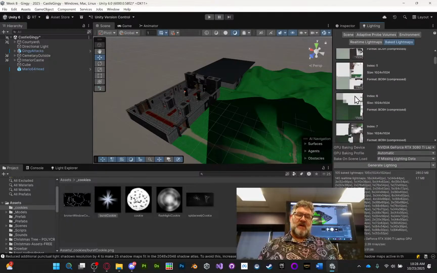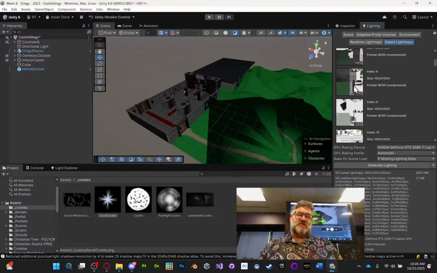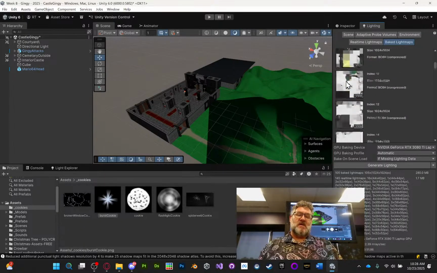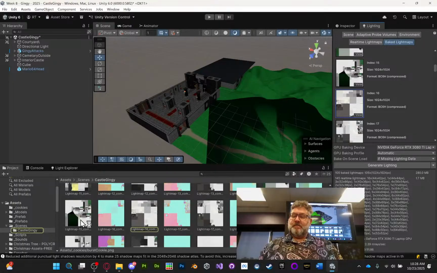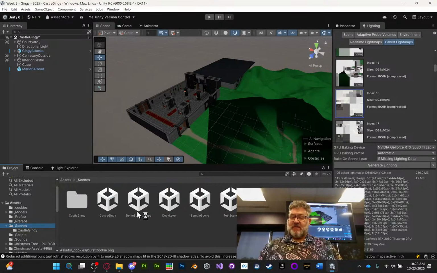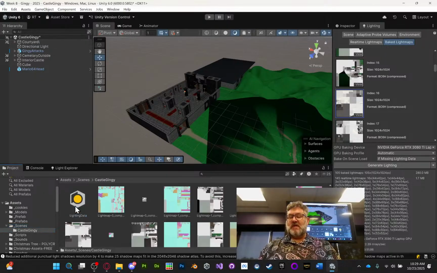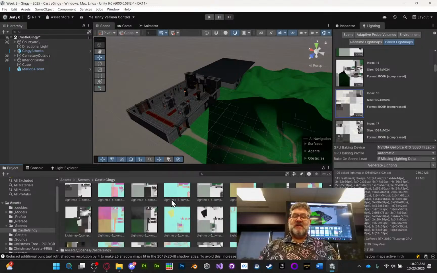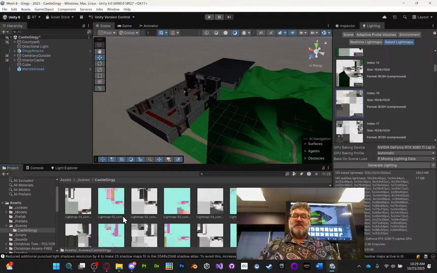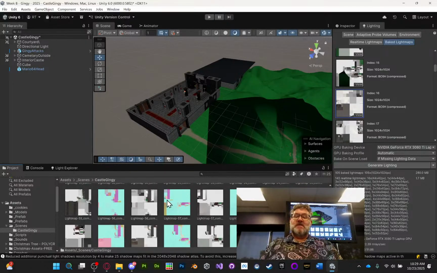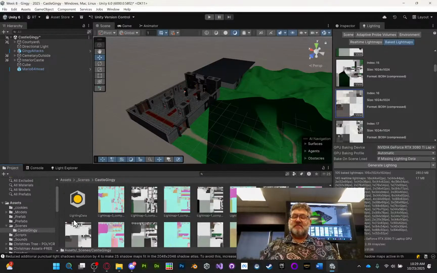So in lighting, I've got all of these set up. I knew these looked way too bright because they are. They just are. And here's what I was talking about, that folder. So the name of my scene has been Casual Gingy. So it created a folder right next to it with the lighting data, with all of these light maps that it is layering over the top of all of our other textures. So if you don't have this folder full of light maps, then I know you didn't do the bake.